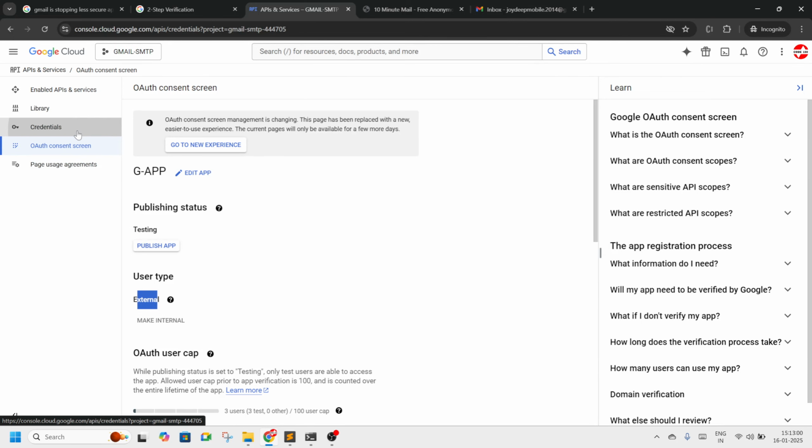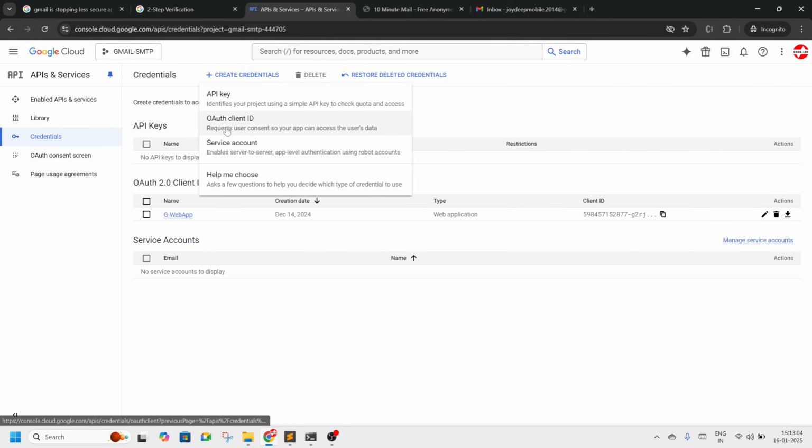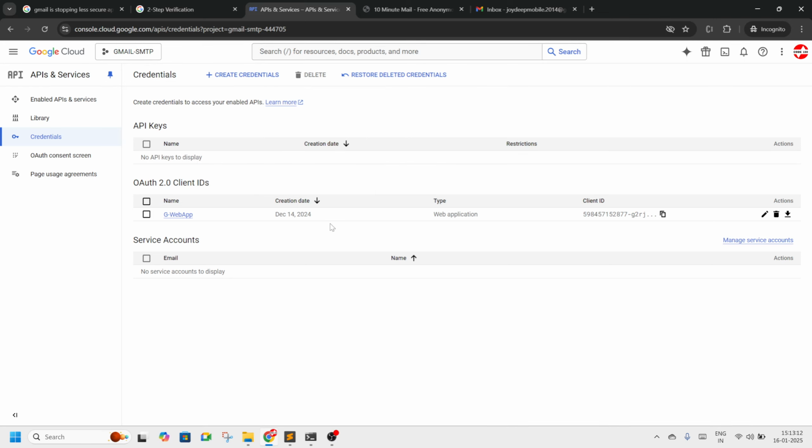Once you create that, go to the credentials part. You click on create credentials and the OAuth client ID can be generated. Once you generate this, the client ID and the client secret have been generated. You are now all set to send the mails.